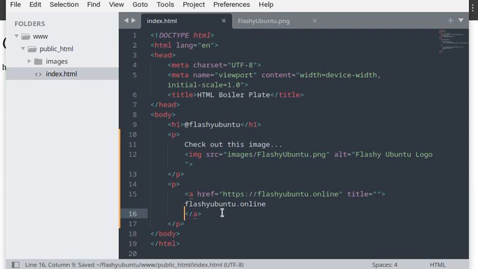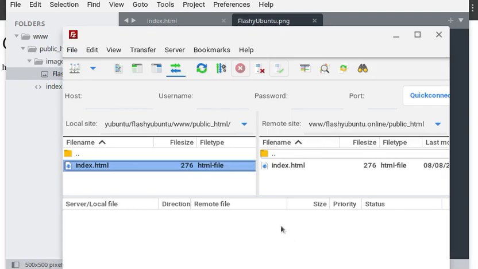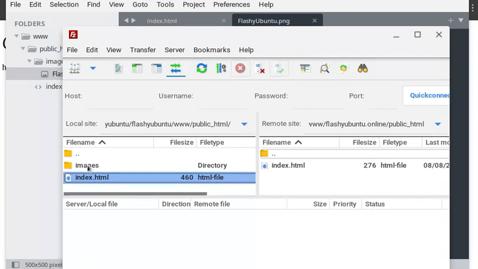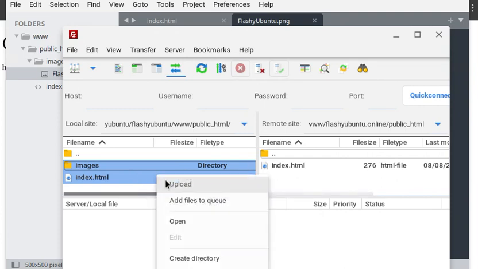Alright, we're going to hit save. So now that is updated here. Remember, we're pulling the image Flashy Ubuntu from here. So let's pull up FileZilla, upload, and we'll check our web page. So I'm going to refresh because it shows that I've already created this images folder, and on this side it is not here. So we can do one of two things. We can drag everything individually, or we can hit one, control, and select the other, or another shortcut is just control A to highlight both, and then we can drag and drop, or we can right click and hit upload.